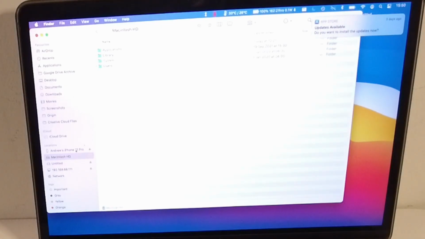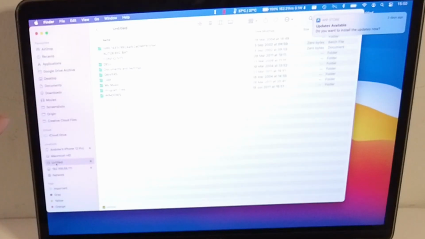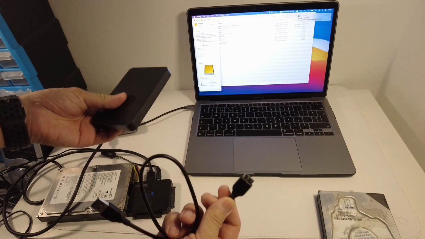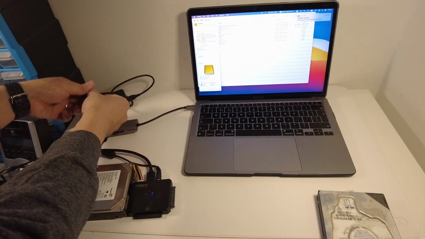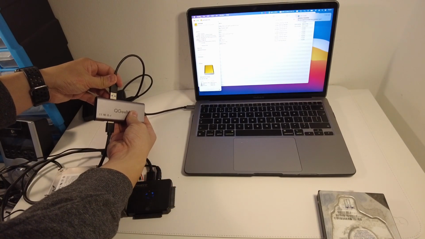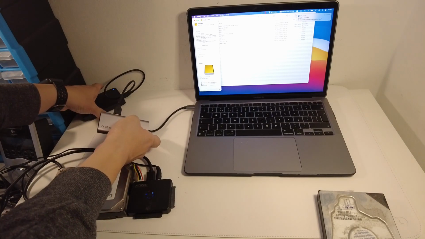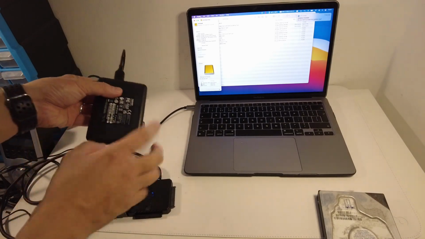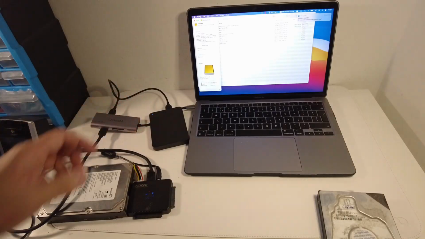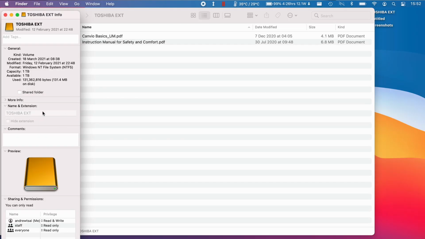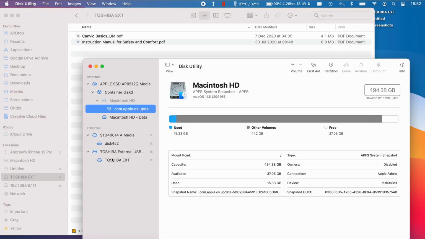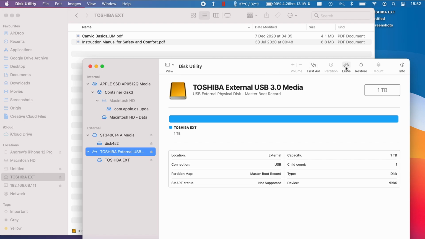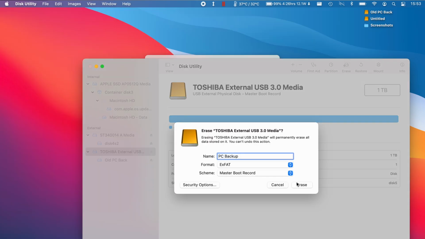Here I'm just logging into my computer and I can see that the untitled drive has already mounted here. So I'm going to be plugging this hard drive, which is the brand new one, into the very same USB-C hub. This is not going to be ideal for transfer speeds, but it's the simplest one in lieu of having two different USB-C adapters. So here we're going to plug that in. So on the computer side here, I've got the Toshiba extension here, and it's a 1 terabyte drive, and it's an NTFS drive. So I'll wipe this using Disk Utility, and I'm going to change it into an exFAT drive. So I'm going to erase, and then I'm going to call this PC backup, and then erase.